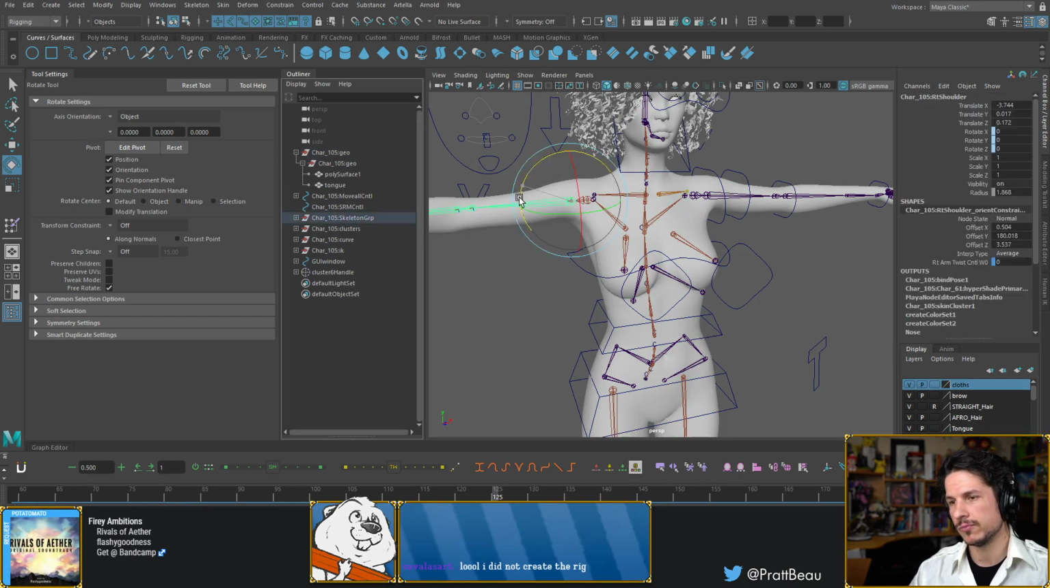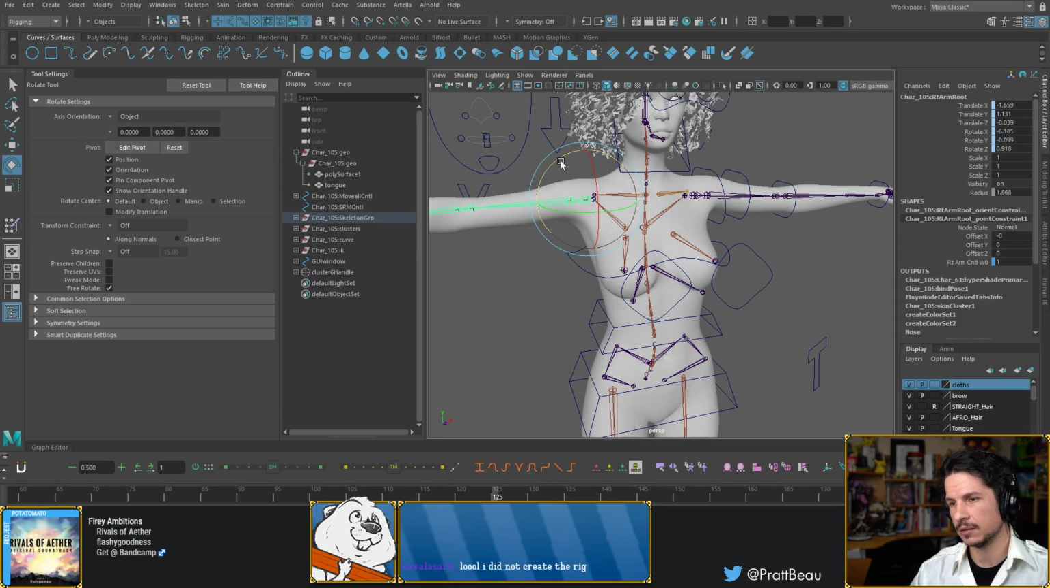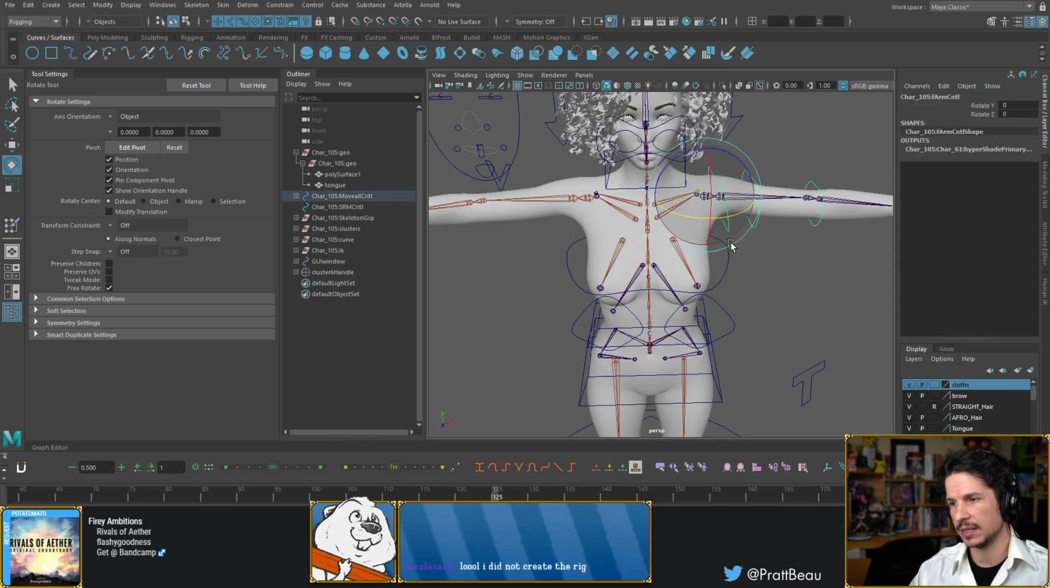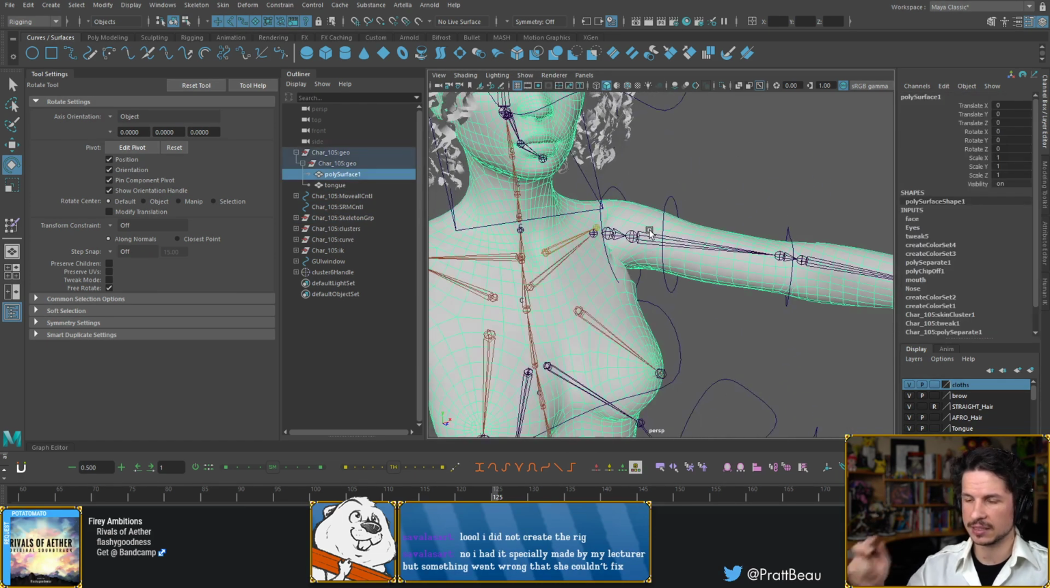So in order to get this working, what needs to happen? The skin needs to be fixed. That's really it. That's what it boils down to. I had it specially made by my lecturer, but something went wrong that she couldn't fix. Interesting.